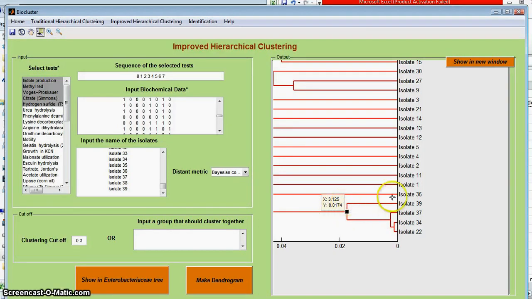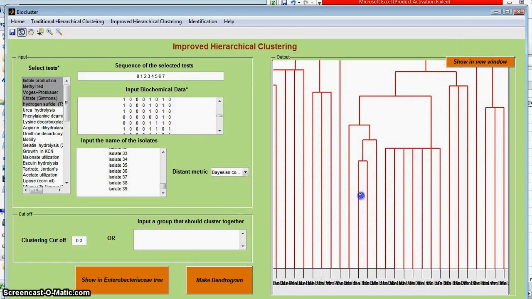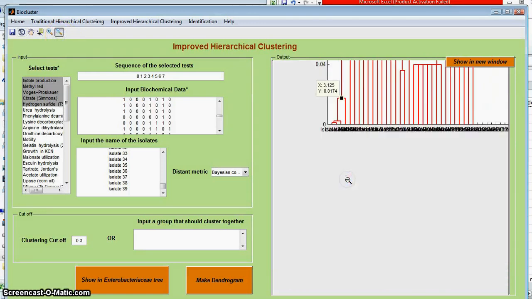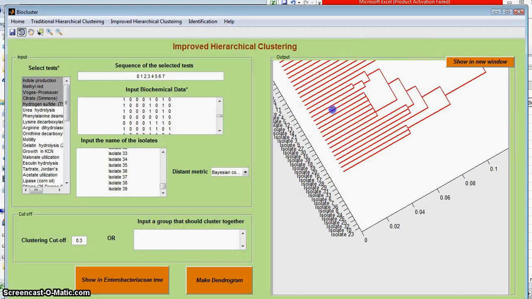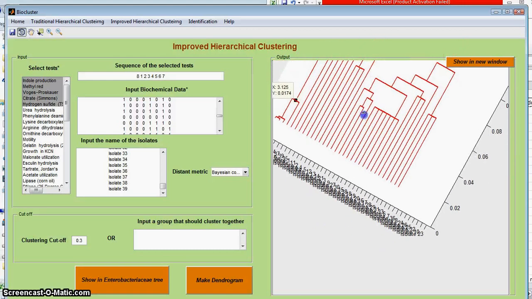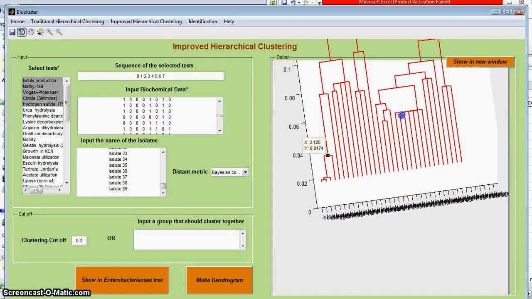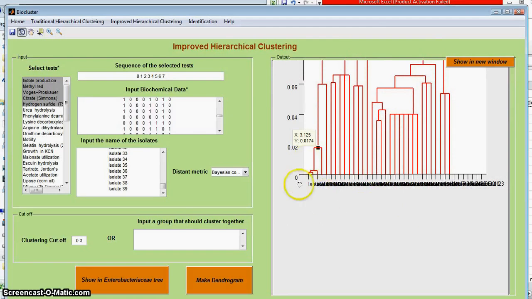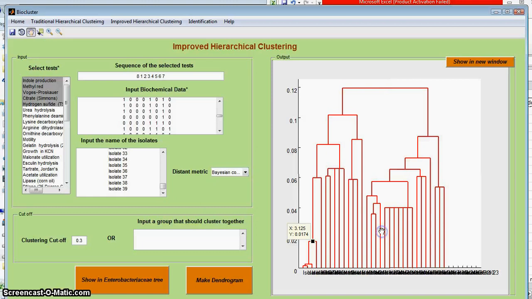X, Y. The X value is irrelevant. What's relevant is the Y value actually. And we can rotate the dendrogram. We can zoom out and rotate. Perhaps it is helpful for a smaller tree. It will also be helpful for recognizing the topology of the tree.